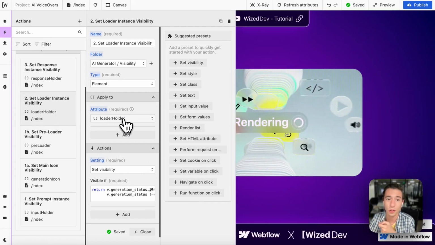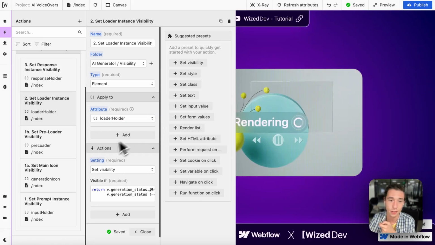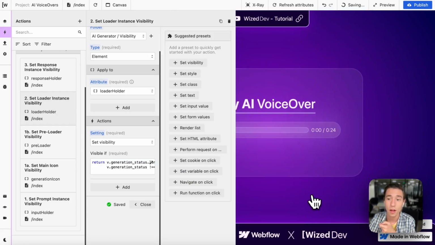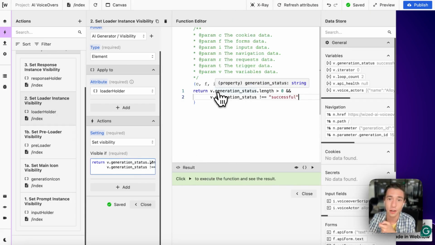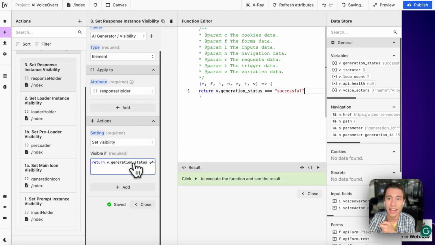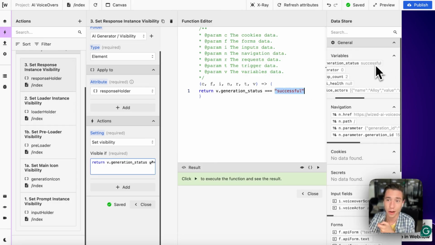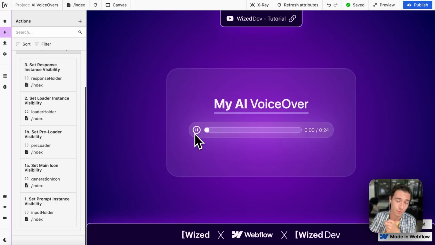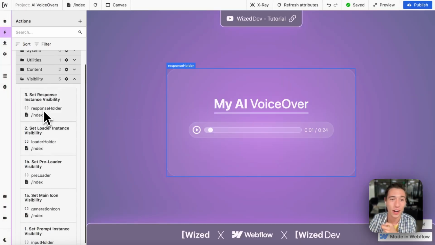Now we have the loader holder, which is this item right here you're seeing, and we're going to have this visible when it is pending. So you could just do pending. I just did visibility is greater than 0 and it doesn't equal successful, but you could also do v.generation status equals successful. And then for the last thing, after this is successful, the status right here, we're going to set the visibility of the element that will hold our audio response. Sharky, the toothbrush. Sharky. And yeah, this is what's going on in here.